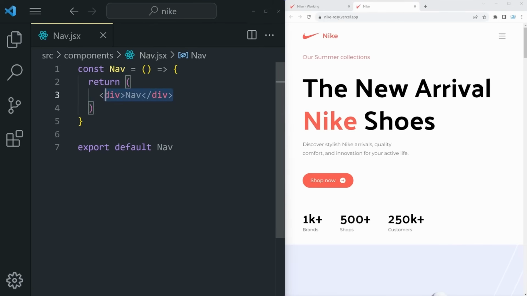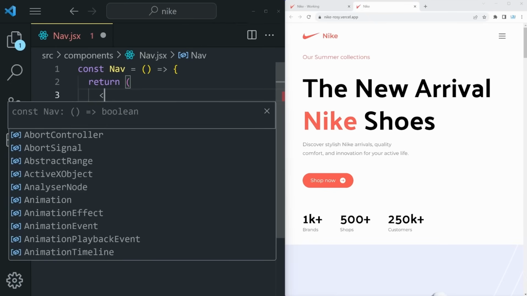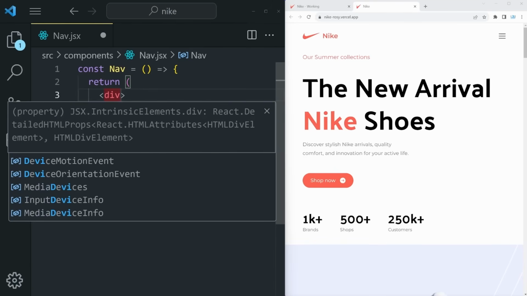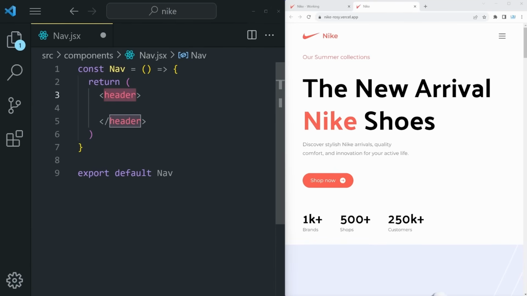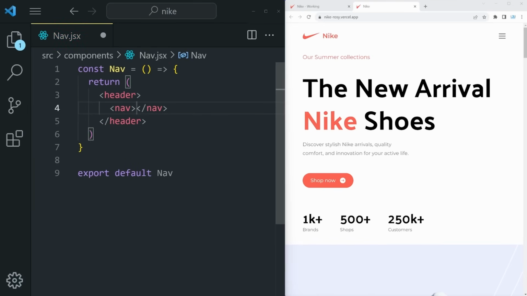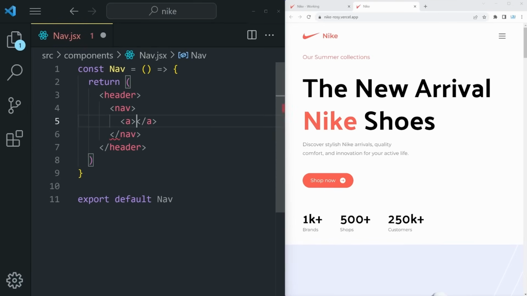To get started writing our nav, we can first wrap everything into a semantic header tag. This is another pro tip. Always write semantic HTML. Could this have been a div? Yes, of course. But for better accessibility, always use semantic tags such as headers or even navs within them. Now, this header is going to contain a nav, and then a nav is going to contain an a tag that's going to have an href pointing to just /.